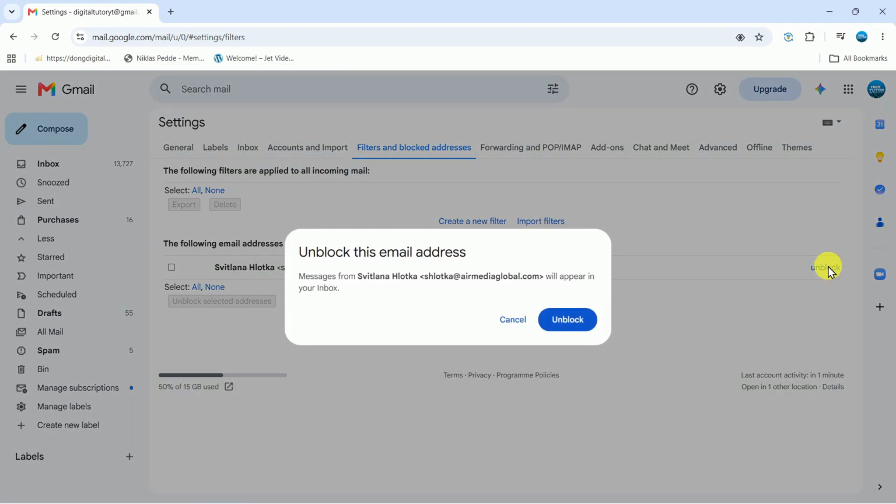So if you give that a click, it's going to open a window like this, asking if you want to unblock this email. And then of course you can click unblock if you want to start receiving messages from that email address.